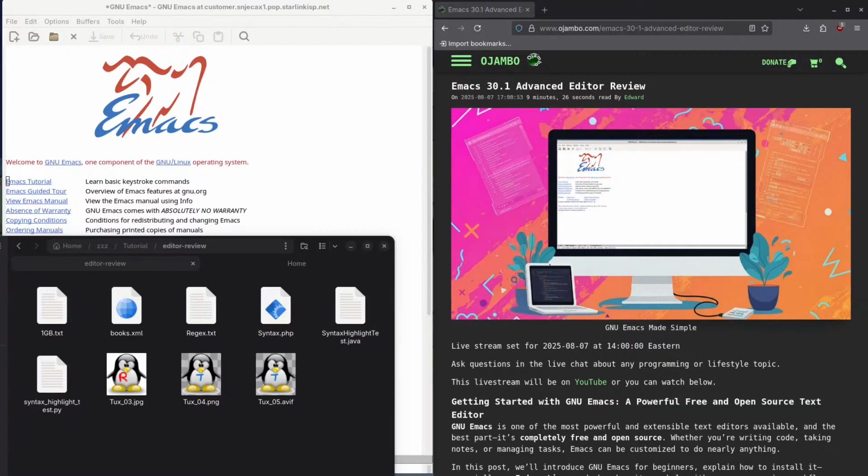In this tutorial, I'll be reviewing Emacs version 30.1 as an advanced programming text editor.